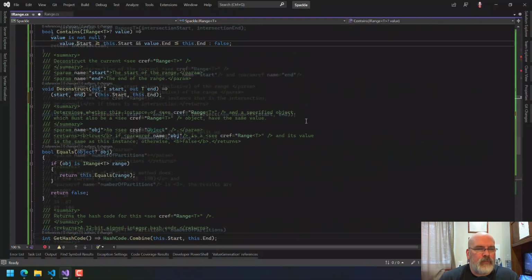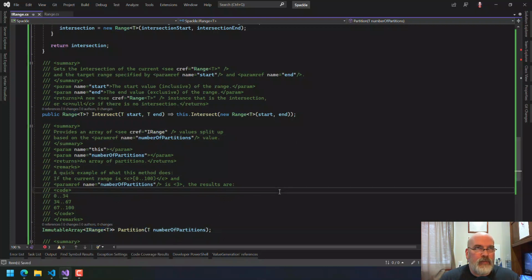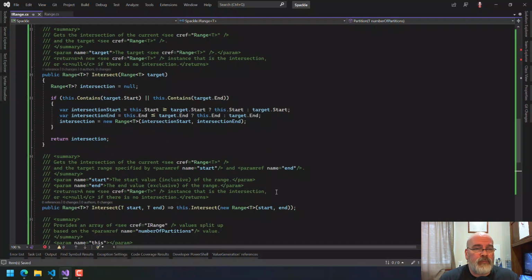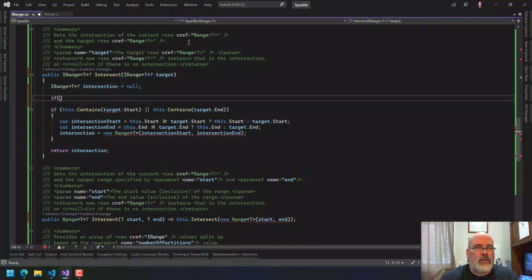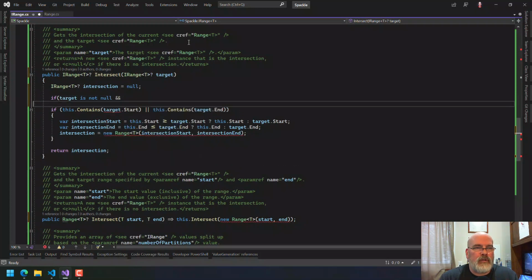So let's come down here. This is going to be immutable array partition there. And that's fine because we don't, and again, I got to stop doing this. IRange, man, this could get really, does it have to be an out? Ugh. This intersect. Yeah, we can't do that because there is no, if target is not null, and then we could do that.